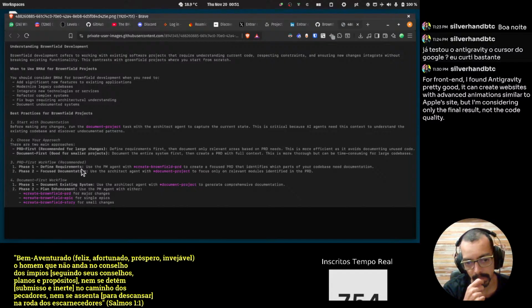Define requirements. Use the PM agent to create a brownfield PRD to create a focus that identifies which parts of your code base need documentation. Okay, understand.